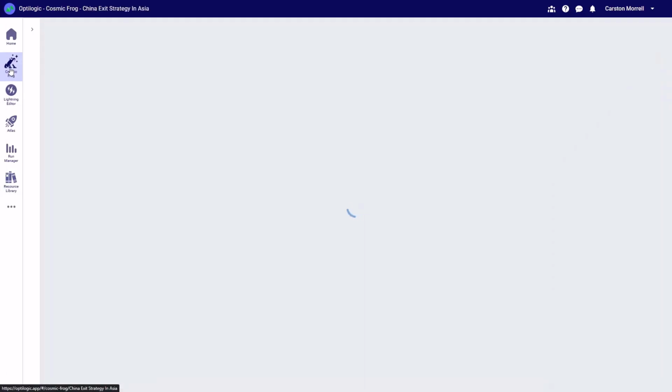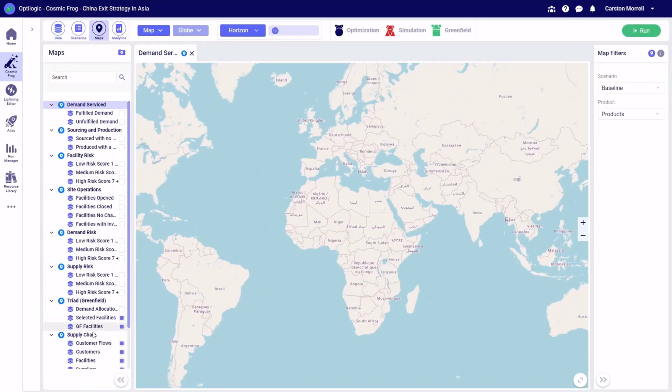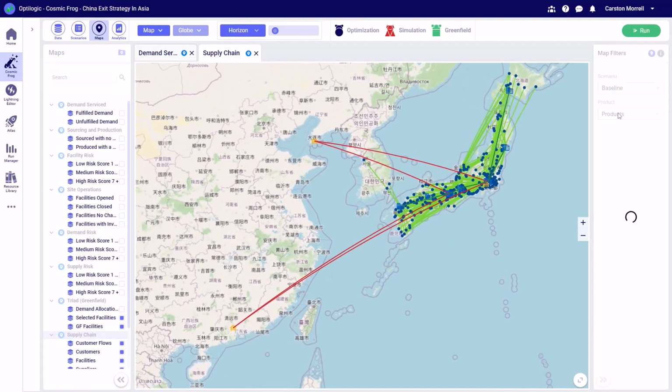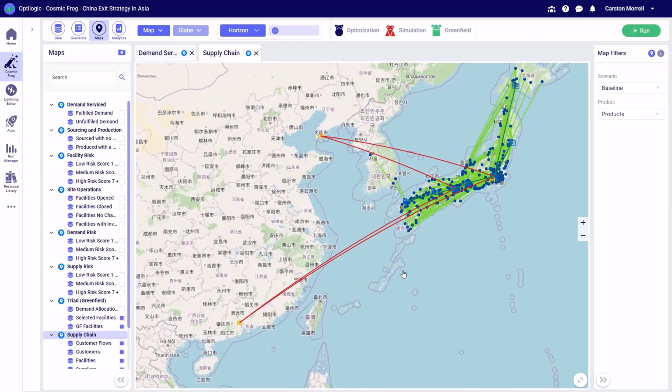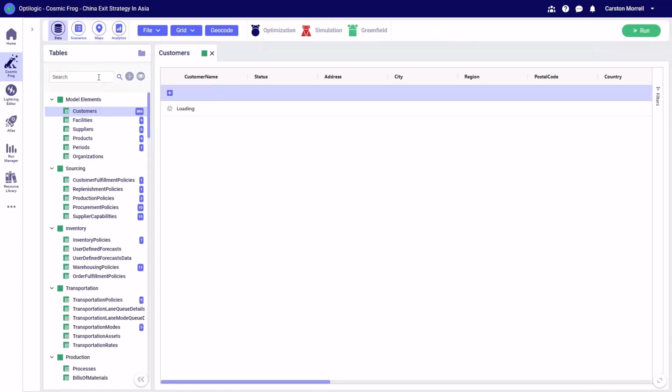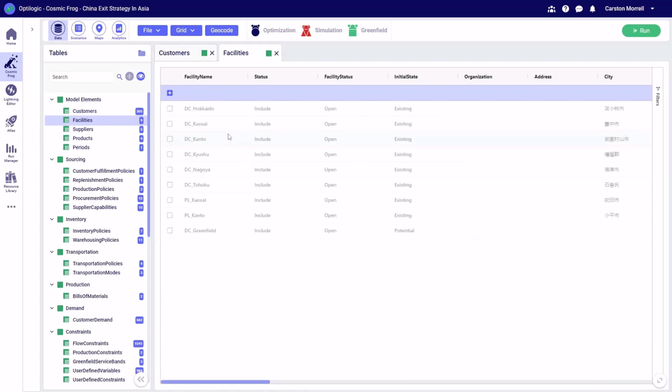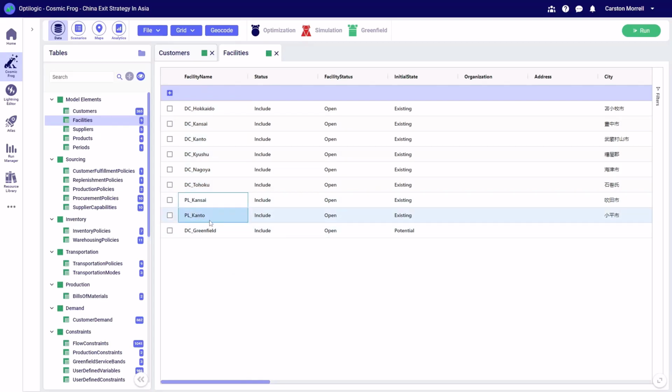Looking at our supply chain map, we can see that our market demand is in Japan and that product manufacturing is occurring here as well. In the baseline scenario, which is our current unoptimized supply chain, you can see we are receiving our raw materials from Dairen and Guangzhou, which are both located in China. Regarding the data, we can see that a majority of our customers are based in Japan. In the facilities table, we have our distribution centers, which are moving around our finished goods. And we have two plants based in Kansai and Kantao, which are converting the raw materials into the finished products.